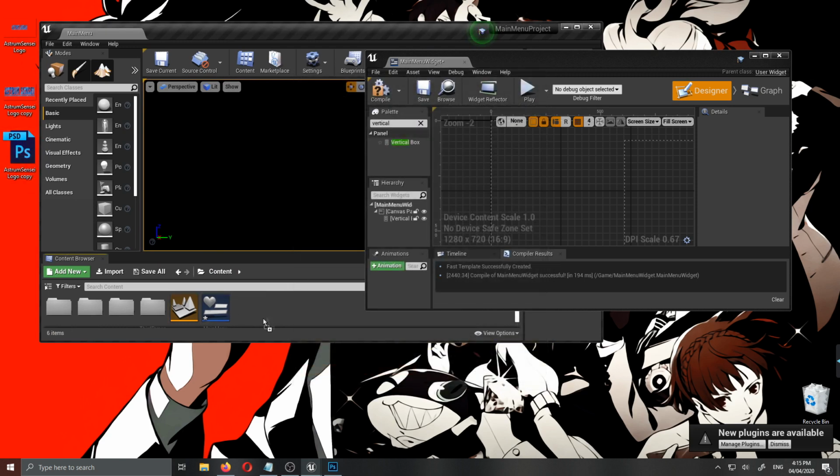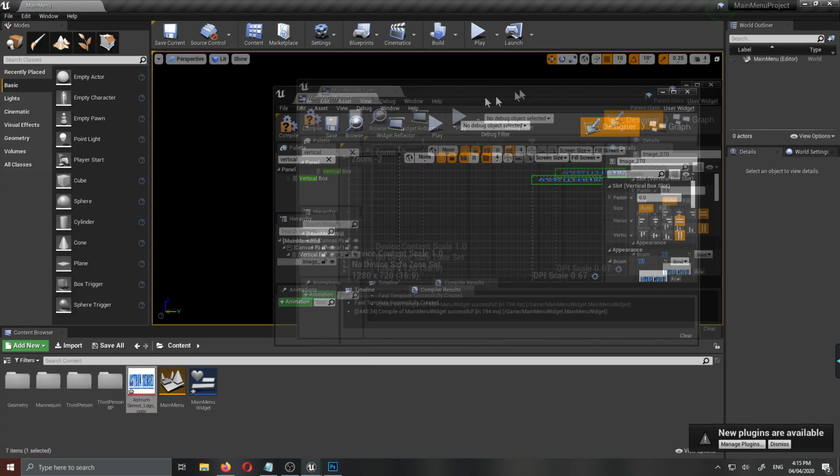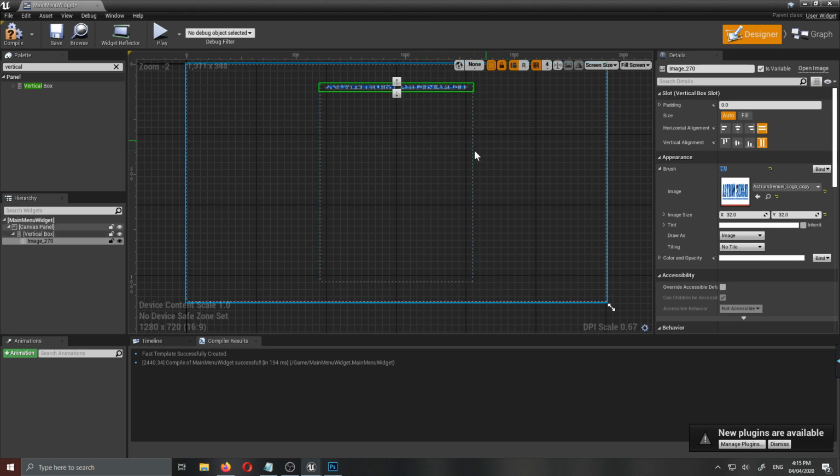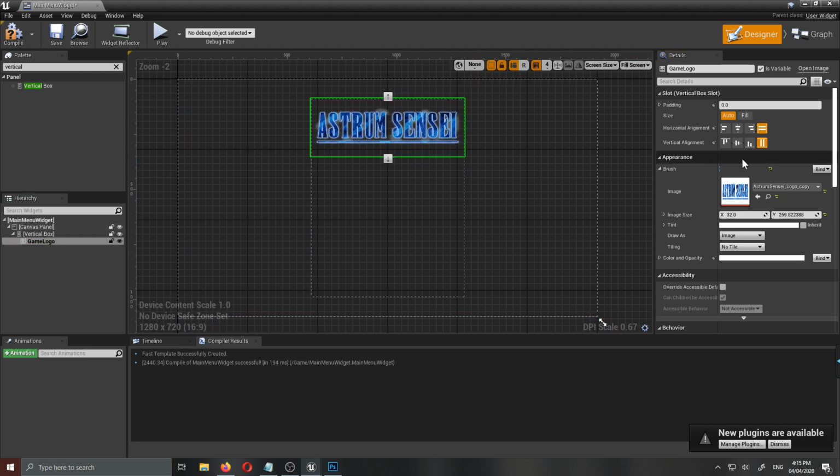I saved it as a Photoshop document and I imported it into Unreal Engine 4 just by dragging. And then I opened my widget blueprint and I just dragged it into the vertical box. I quickly renamed it to game logo so that I don't get a mess in the names. So what you want to do next is adjust the image size. Now it was great in the X axis, but in the Y I had to make it much bigger for some reason. And that was about it for the logo.